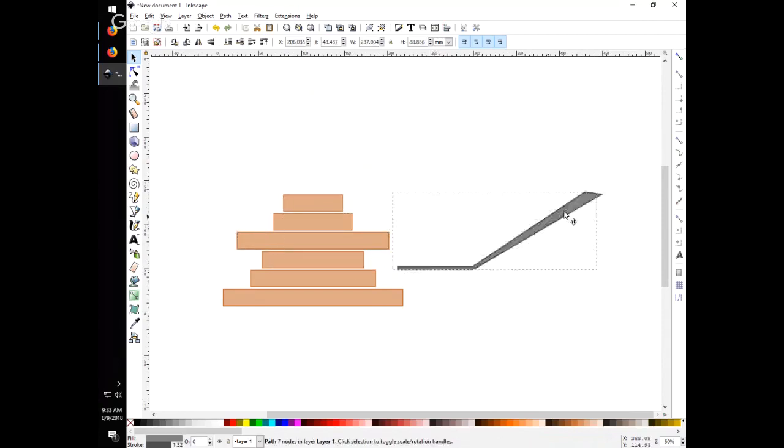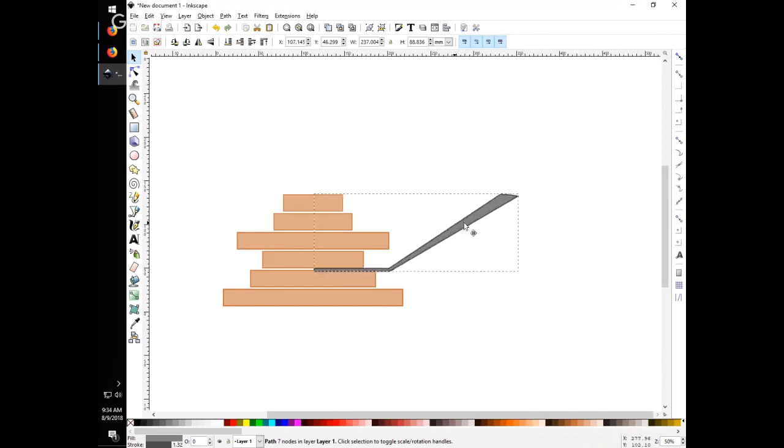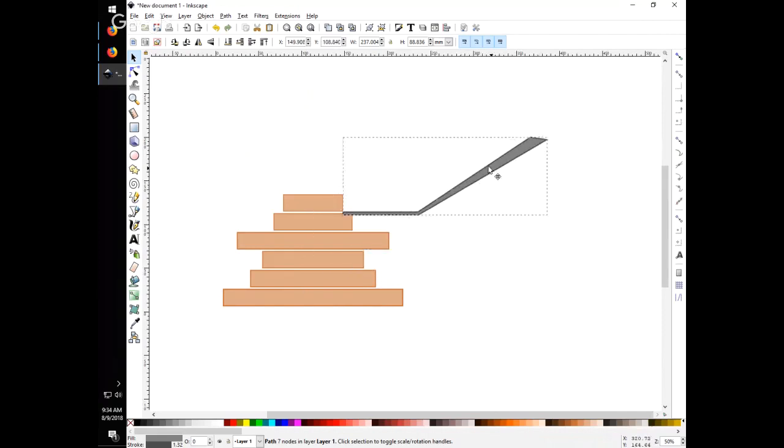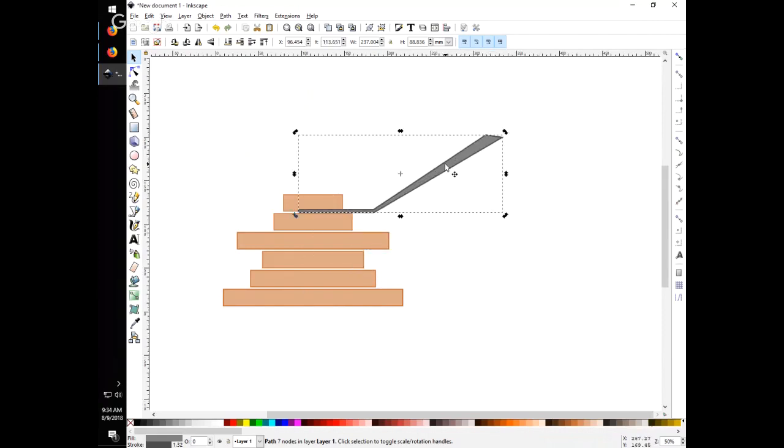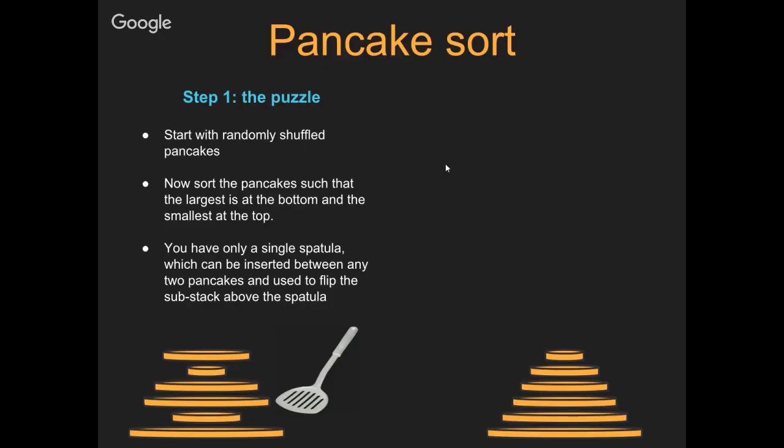Everybody understand? Any questions about that? That is the only operation that you have available to you. You can do it as many times as you want, and it's totally up to you where you stick the spatula each time. Your call. Once you solve the puzzle, there is a second part. Some of you will solve it really fast. Some of you will take a little bit longer, and that's okay. When you solve the puzzle, then you're ready to move on to the second part.